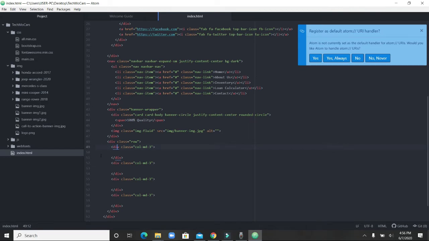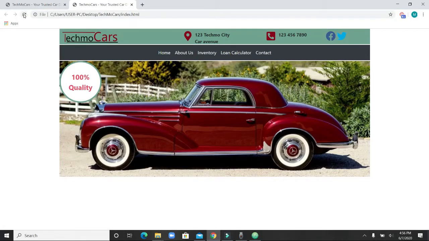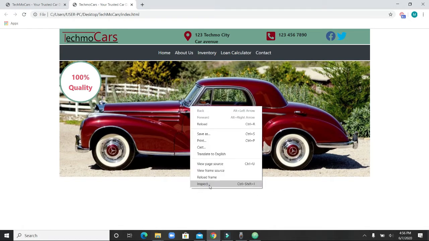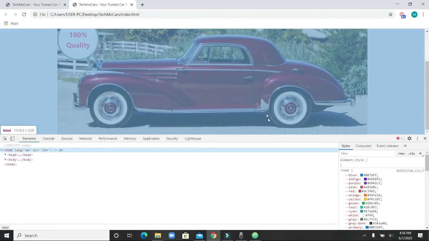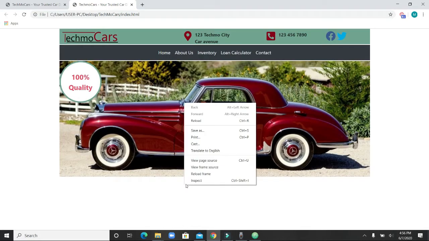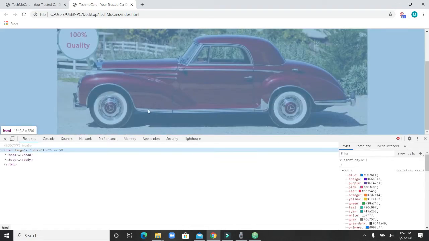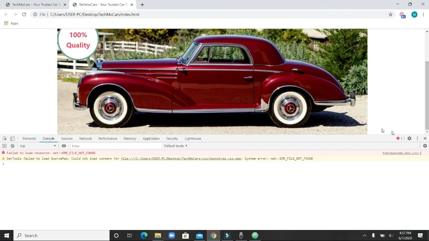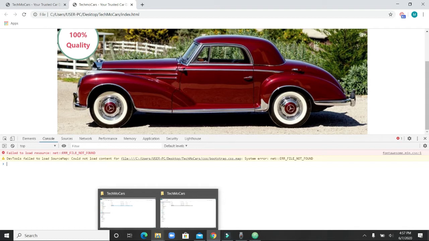Then within, the best way to do this is we focus, maybe we can just reload. Since we don't have any content, it may be hard to see what we've added. I see an error here, file not found. I think I'll fix that. Maybe I can just fix it right away. Bootstrap CSS map should be somewhere in my downloads.